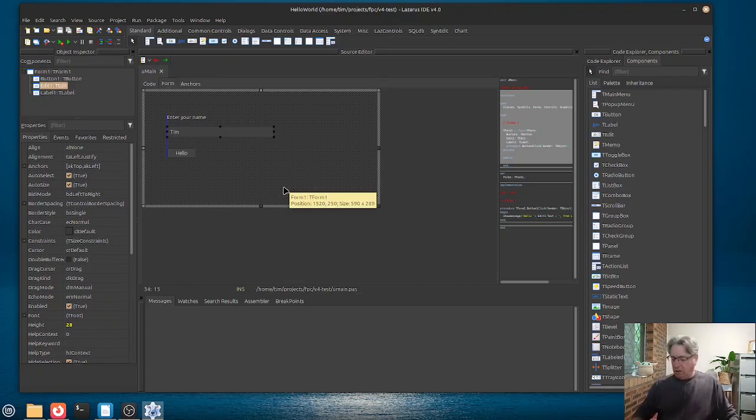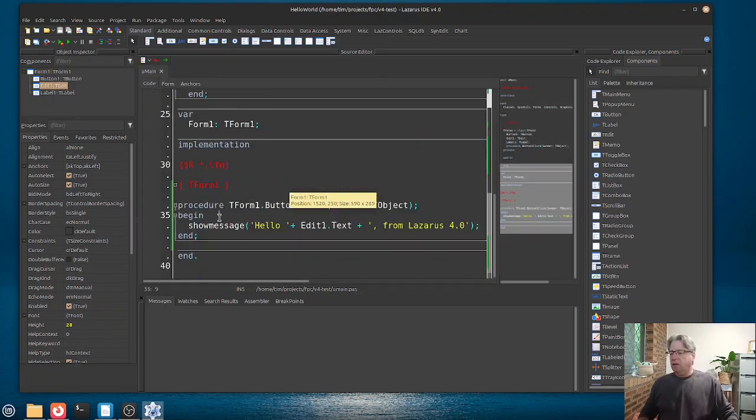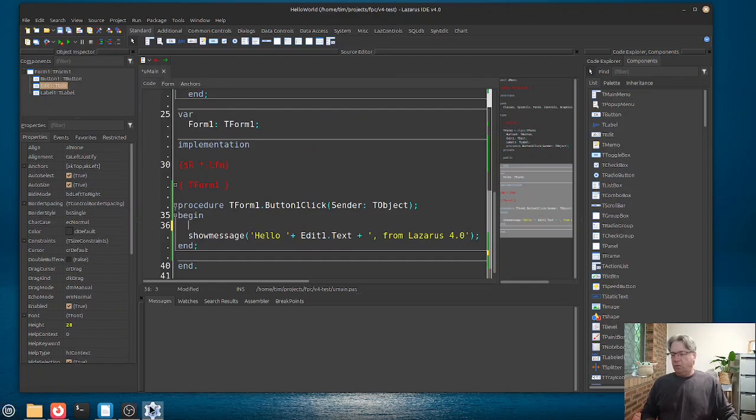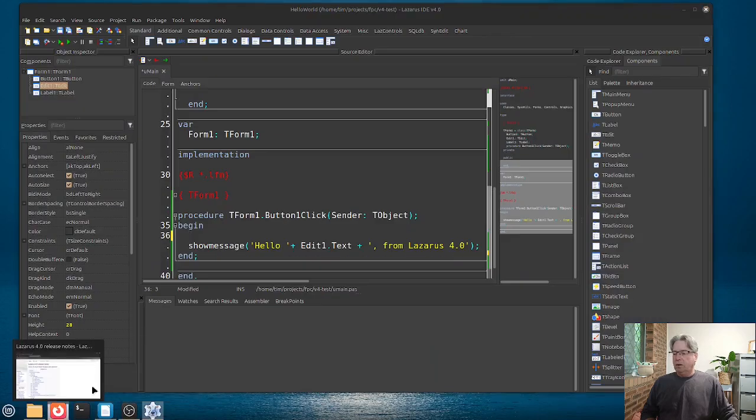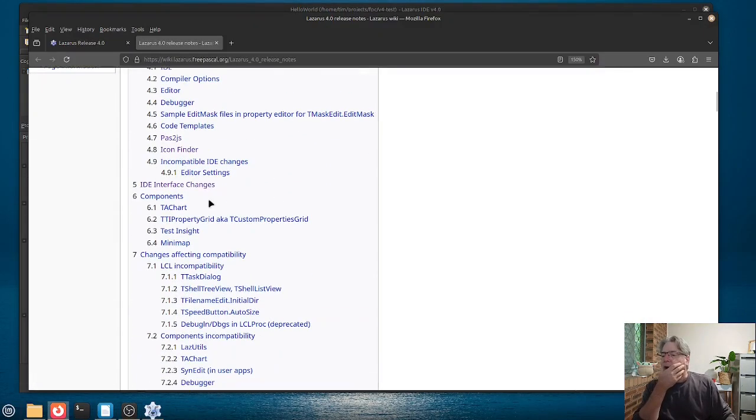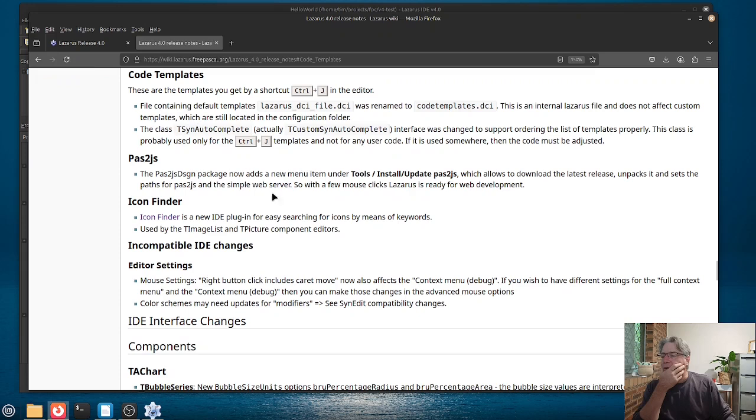Now, hitting F12 again, the next little trick here, which came in version 4, I believe, and I'm going to have to go look at what the page says here. Code templates, I think it was here. Yeah, code templates and the Control J. The file containing the templates has been renamed to code templates. That's just more of an internal thing. And the autocomplete class was changed to support the ordering of templates properly.